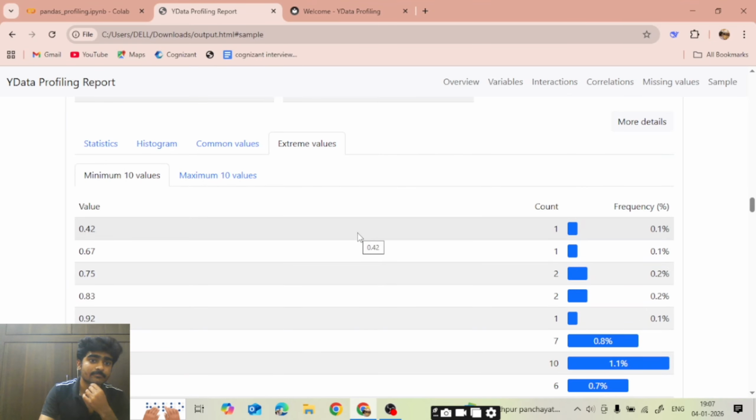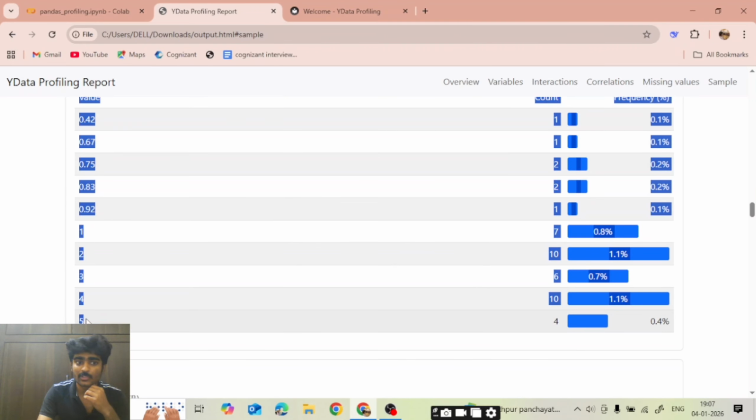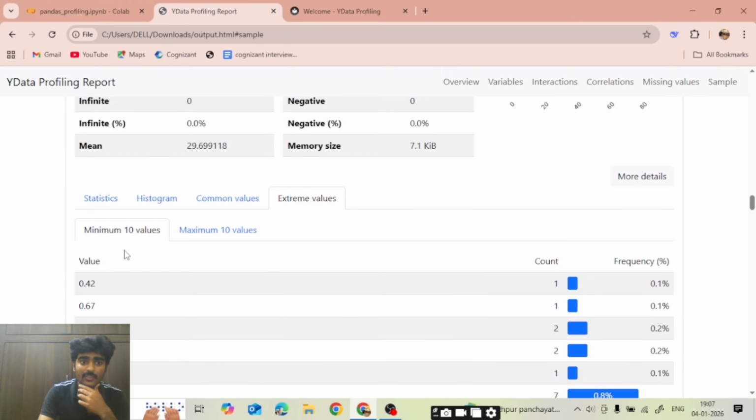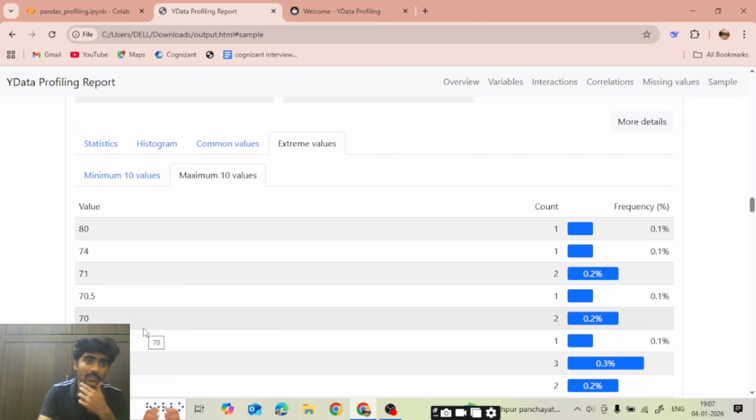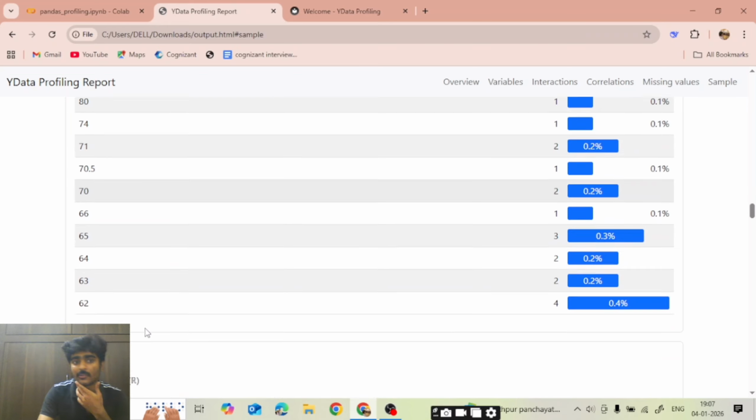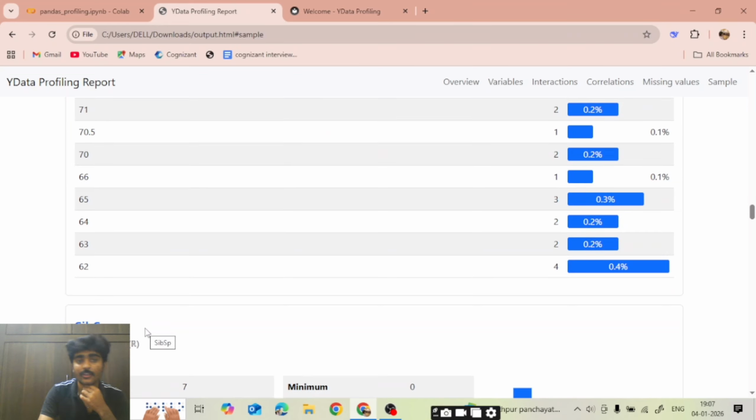And extreme values are also given, that is minimum values, and also some maximum values. Sorry, these are the minimum 10 values and these are the maximum 10 values. You can see that the entire information is already given automatically over here. So this is the entire numerical column analysis.